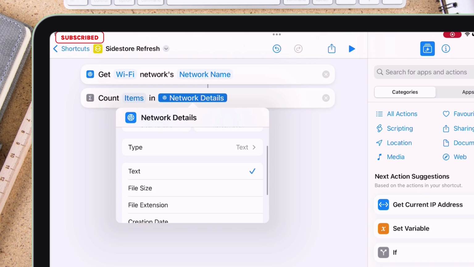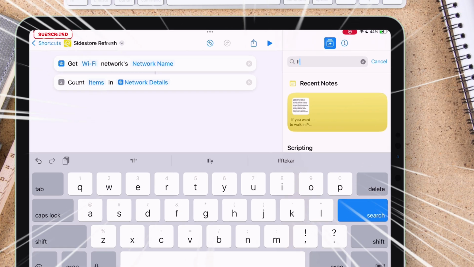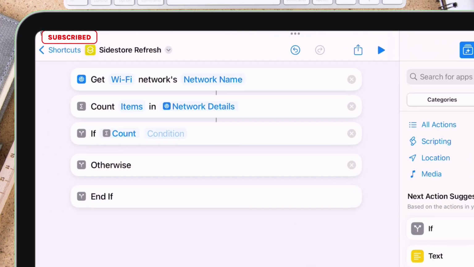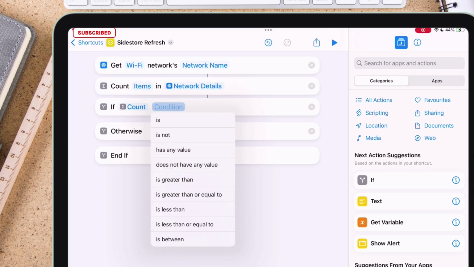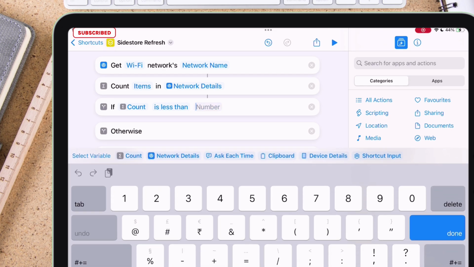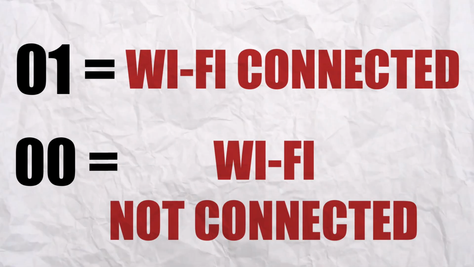Now let's add another action, which is the If action. So search for the If action, as shown, and tap on it. This will add three blocks, which are If, Otherwise, and End If. In the If block, it will say if count condition. Tap on condition and choose is less than. It will reveal a number field. Tap on it and enter number 1. We are doing this as refreshing requires a Wi-Fi network to refresh. So number 1 means it's connected to the internet and number 0 means it's not connected to Wi-Fi.